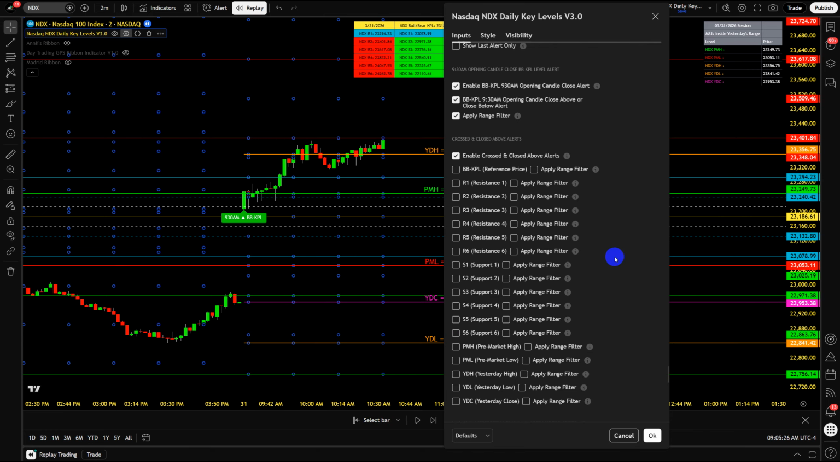So if you're only looking for bullish opportunities outside of the 9:30 a.m. opening candle, then you would just want to enable crossed and closed above alerts. You would not want to enable both of them. Otherwise, you're just going to see a lot of unnecessary alerts. So if you're really only looking for bullish opportunities, then crossed and closed above.